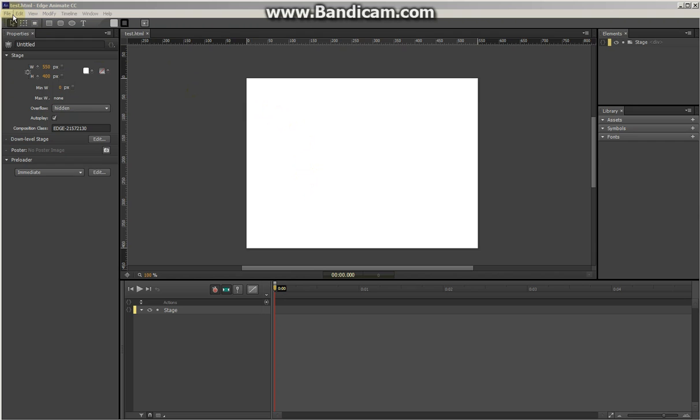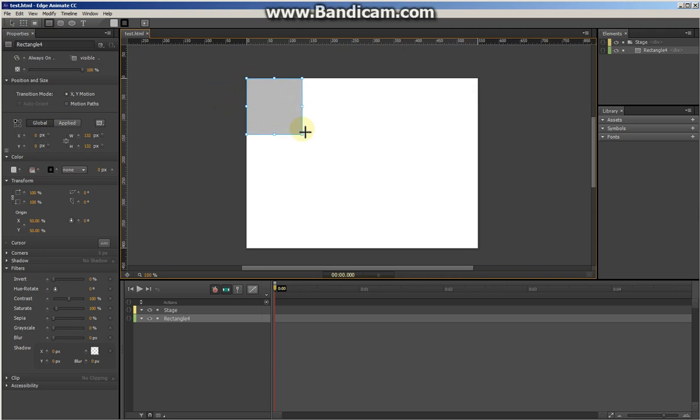Now I think it's always important that you start off by creating a document and saving it before you do anything else. But I'm going to create a very simple animation here. It's just going to be this gray box which is going to go to each of the four corners. Now, in order to start the animation, it's important that we create keyframes from the beginning.